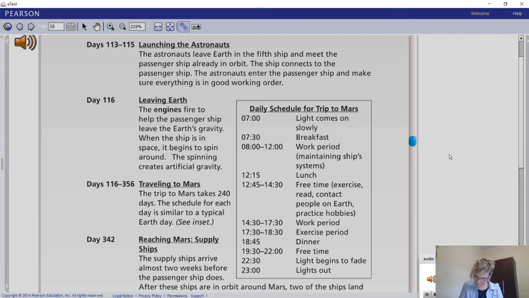Days 116 through 356. Traveling to Mars. The trip to Mars takes 240 days. The schedule for each day is similar to a typical Earth day. Day 342. Reaching Mars. Supply ships. The supply ships arrive almost 2 weeks before the passenger ship does. After these ships are in orbit around Mars, 2 of the ships land on the surface.